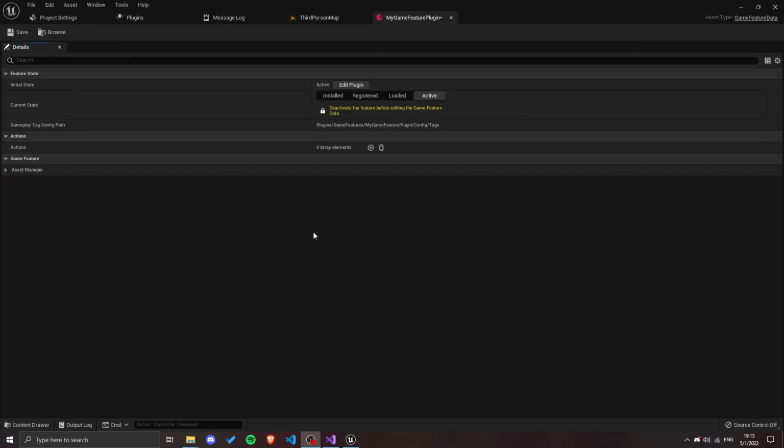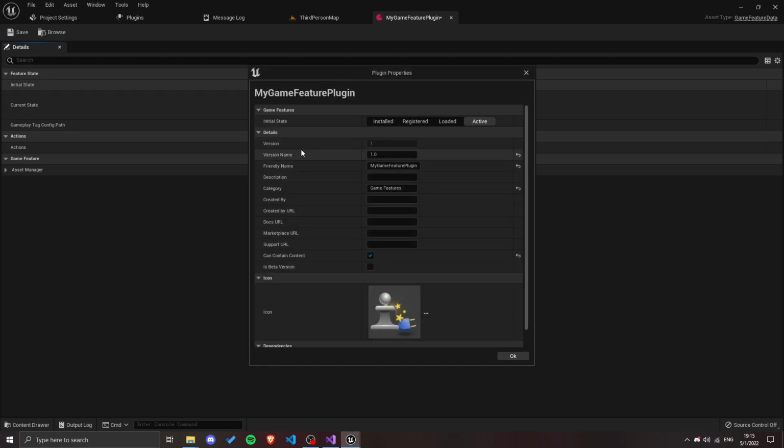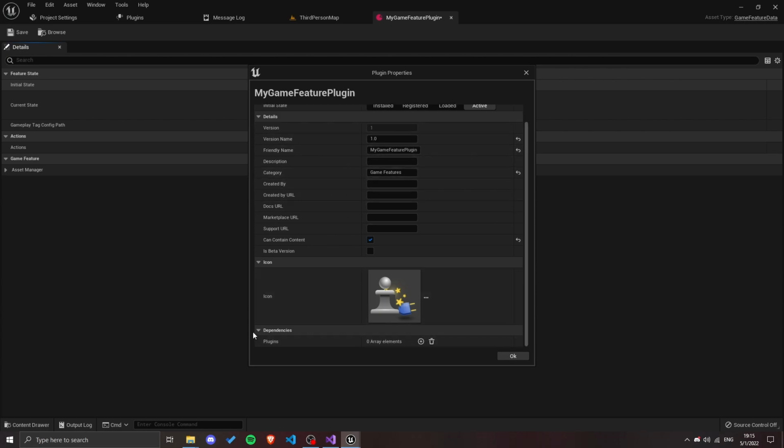All right, so once the data asset is loaded, you can see there are a few things that you can edit here. The first one is editing the plugin property, such as the name, description, and so on. But there is one important section here that I want to note, and that is dependencies, right?